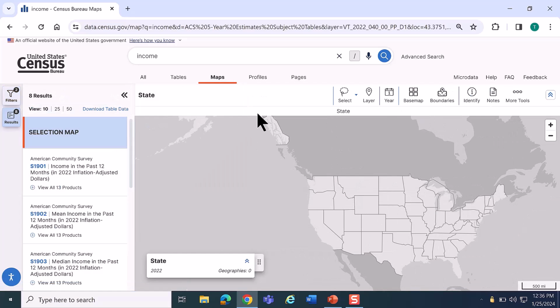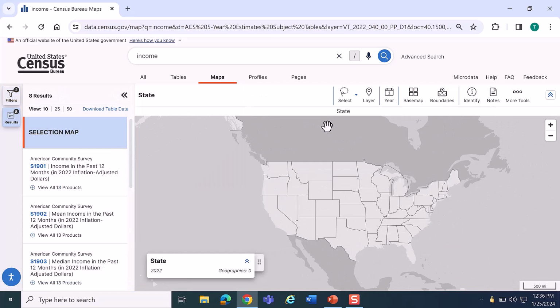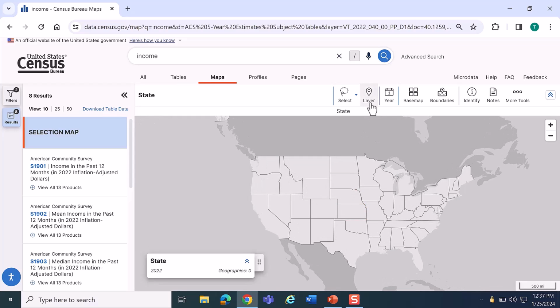And then on the right-hand side of the screen, you'll want to click into the layer button at the top. The layer is the primary geographic level for your map. That means it's the geographic level that you're either going to be making selections from or seeing data on. So right now we're seeing state boundaries. We want to change it to county, so I'll click layer.